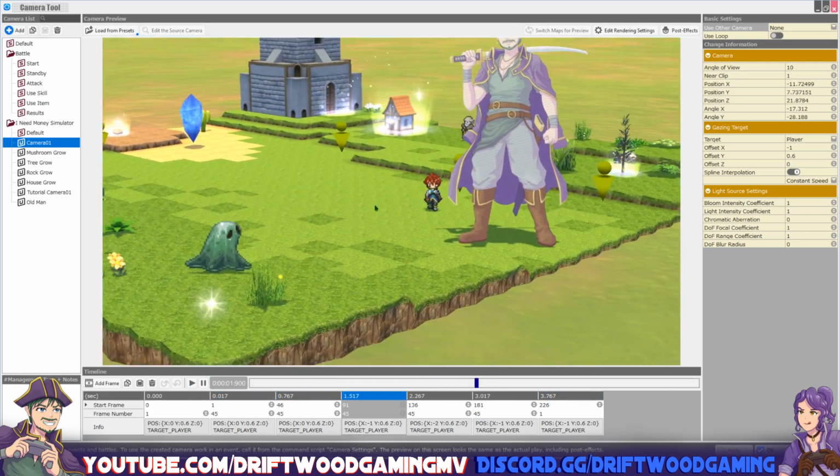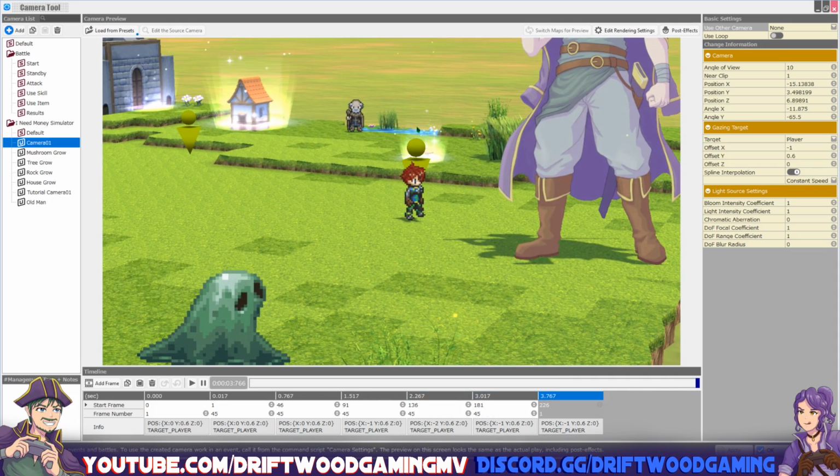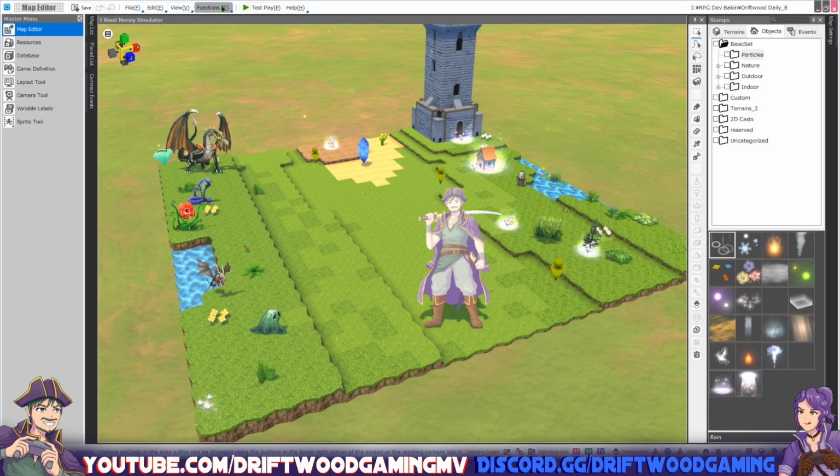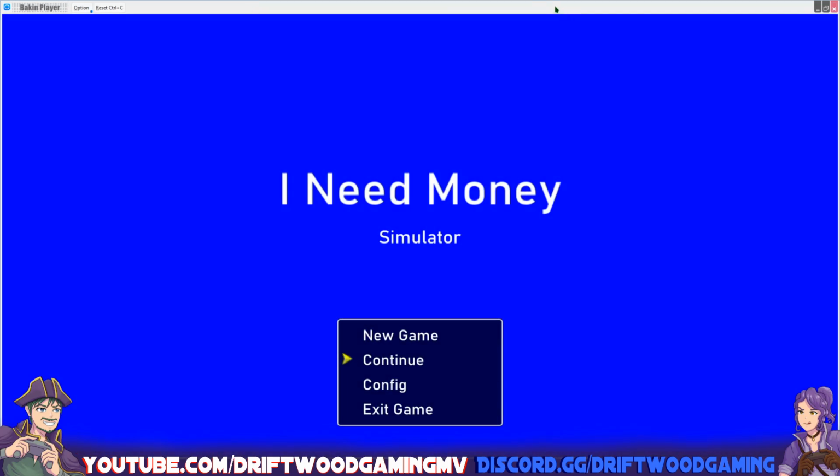It's kind of just zooming left and right and showing off the map, but we don't want this sprite to be here, and this sprite will no longer be here because we turn the switch on that controls the event. So let's test play and make sure it works right.